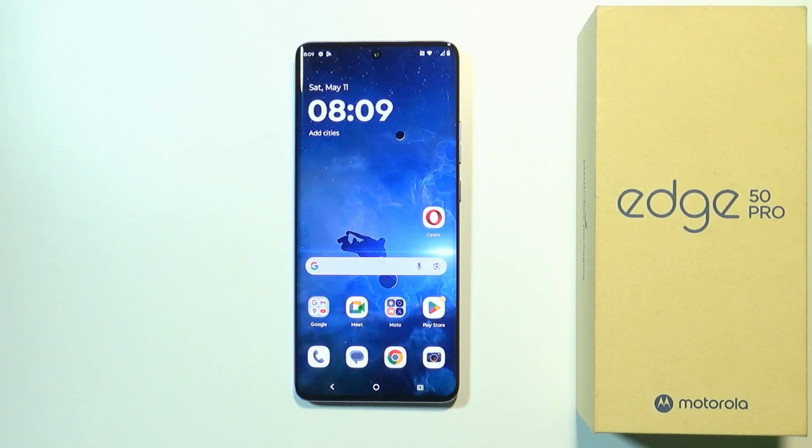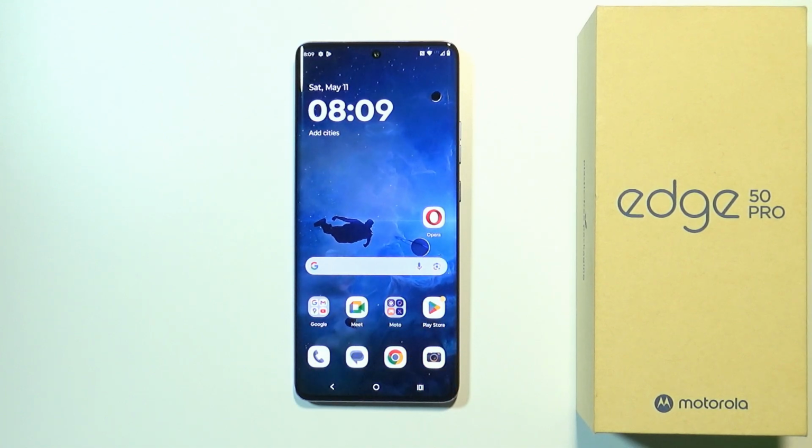Hello, in this video I'm gonna show you how you can enable and disable TalkBack on Motorola Edge 50 Pro.